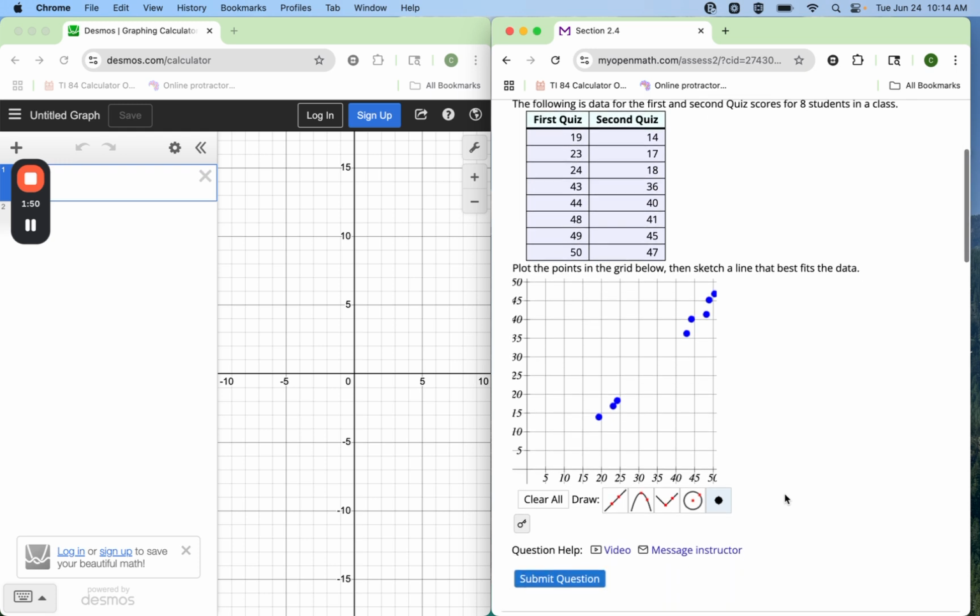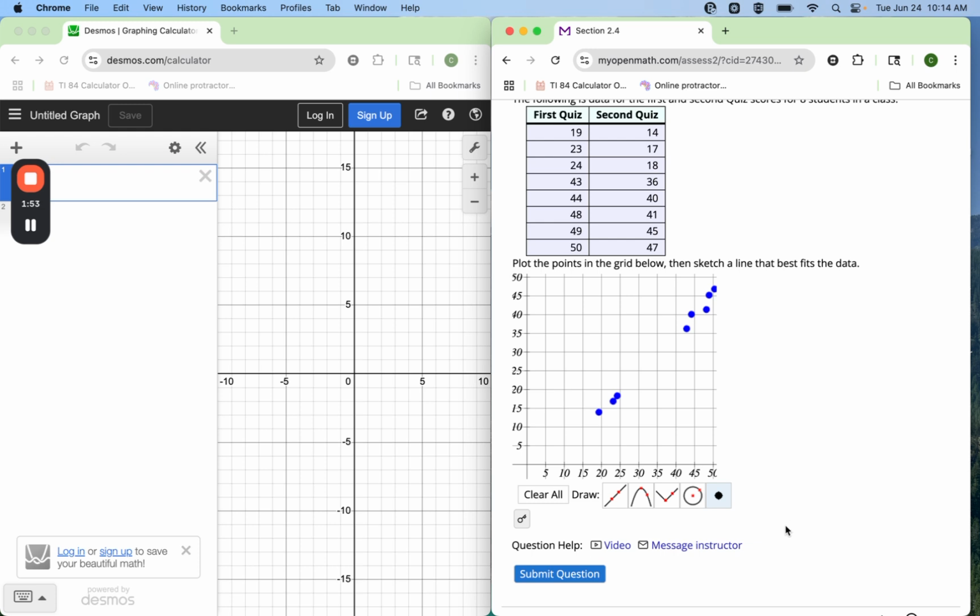Now it wants me to sketch a line of best fit. So I'm going to hit the line tool right here, and then I'm going to try to draw a line up through there. As you can see, if you let it go, that's when the line snaps into place. You want about half of the points above the line and half below the line. So let's see if that works.